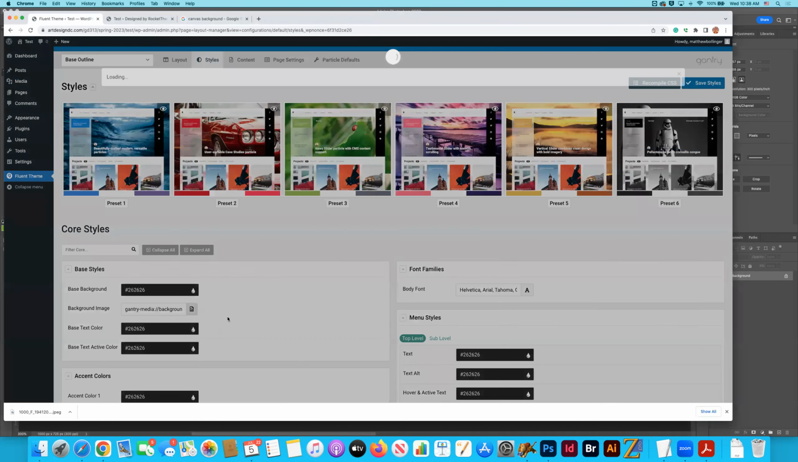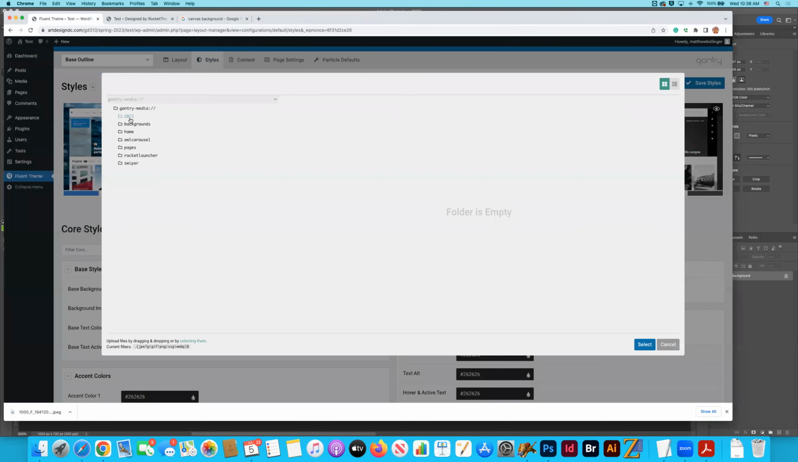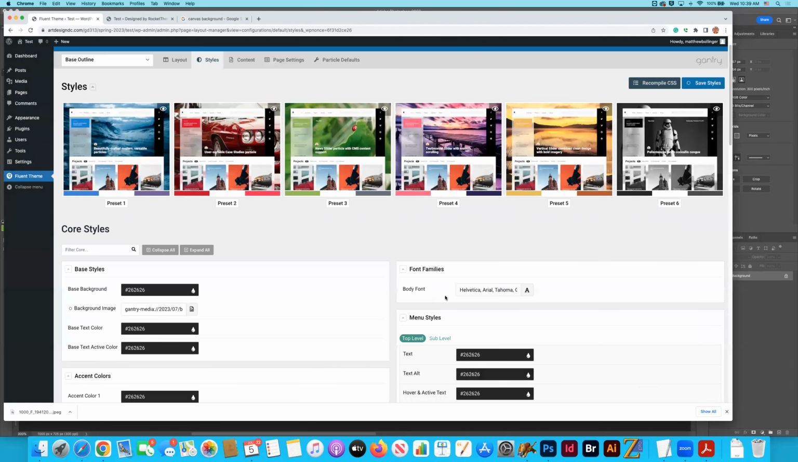Now let's click this little icon, go to 2023, go to July 2023. Notice how we only uploaded one image, but WordPress actually compressed it in a lot of different versions. Don't use any of these dumbed down versions for the background. That's my advice. Use the full version over here. Select, save.